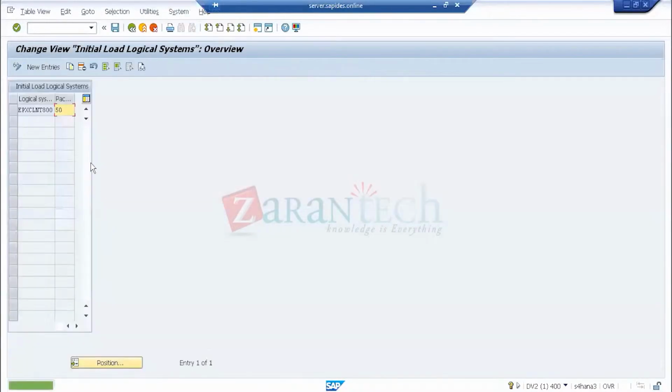Last class we discussed what the logical system is. The logical system is nothing but your source system, from which the data has to be transferred to your target system.